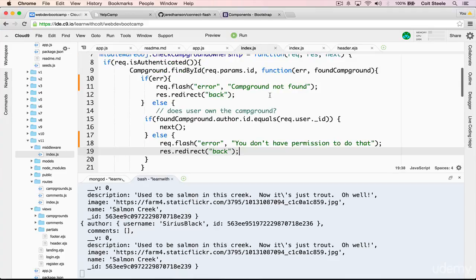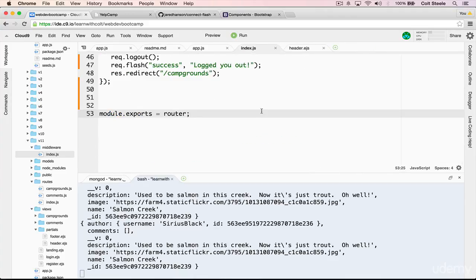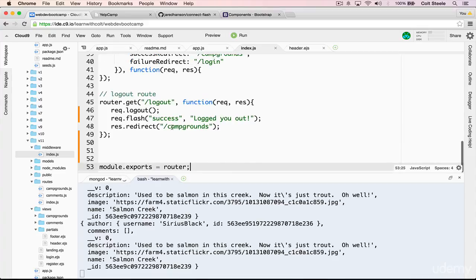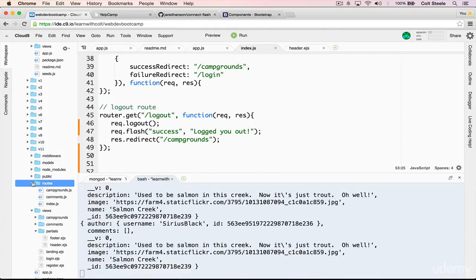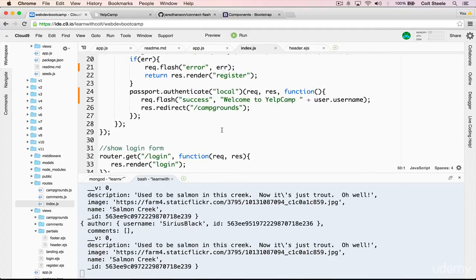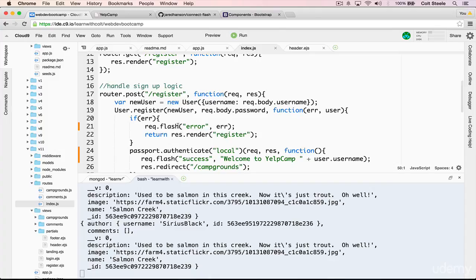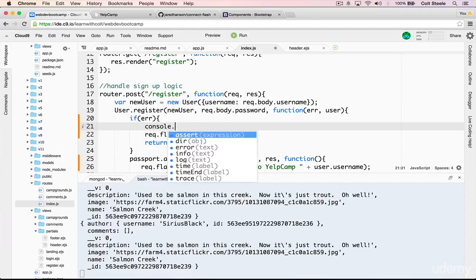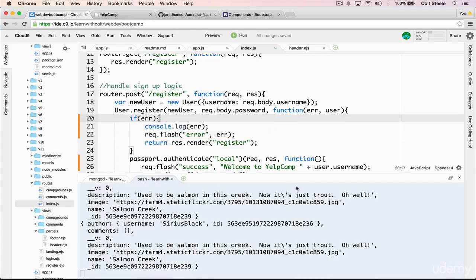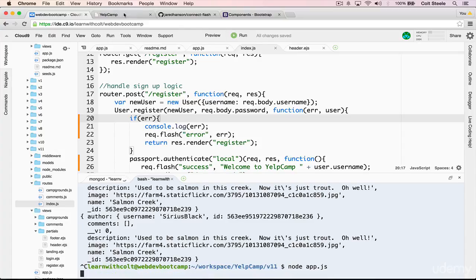I did mention, it's kind of confusing because we have two index files. So let me close out the index middleware, and we'll take a look at our index routes. Let me just show you over here, just so it doesn't get too confusing. Instead of routes, remember campgrounds, comments, and we have index. So inside of index, where we have this line right here, request.flash error, and we're passing error in, let's just do a simple console.log err. And let's take a look at what we get.